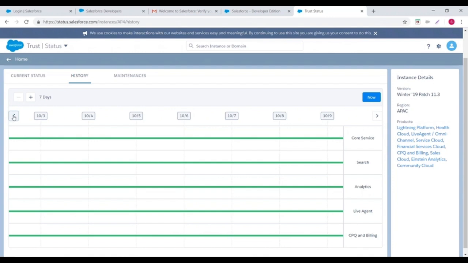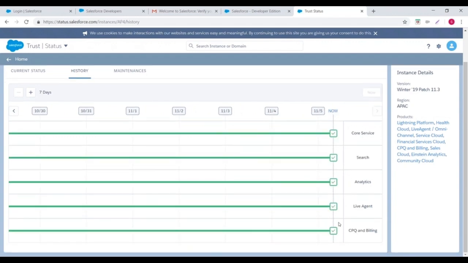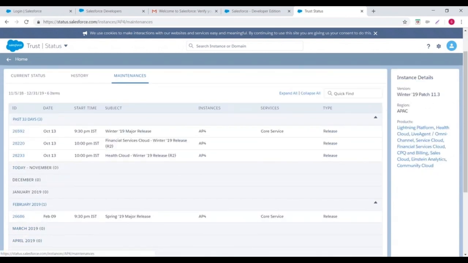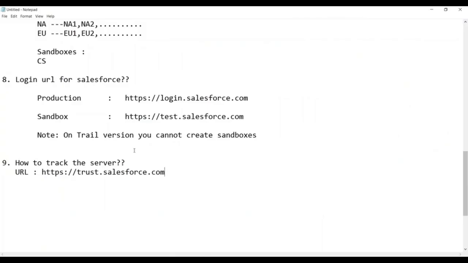Are there any issues on the server? We can track out the server. On which cloud, which type of service they have a performance issue. So they are giving the history and story about your server. So if you want to track the performance of your server, we can check out on trust.salesforce.com, where you can choose your server and track the status of your server.